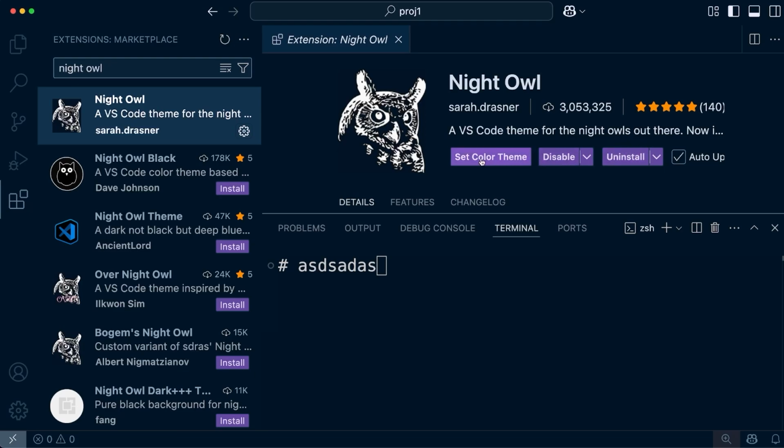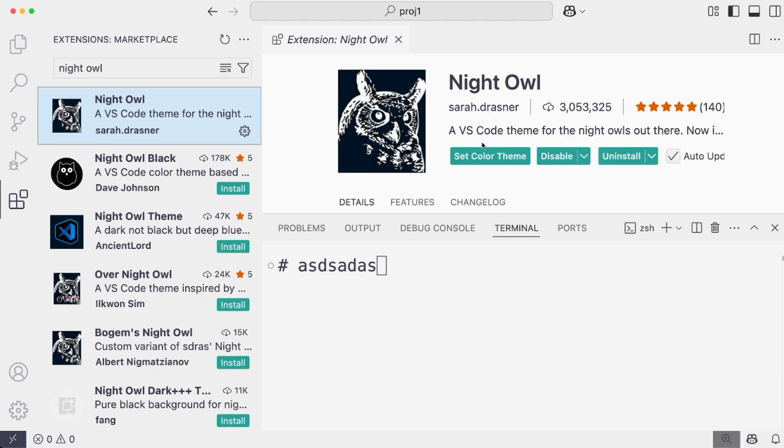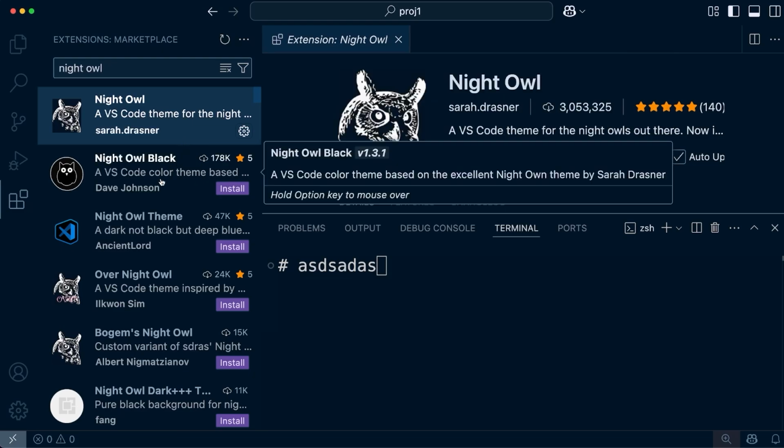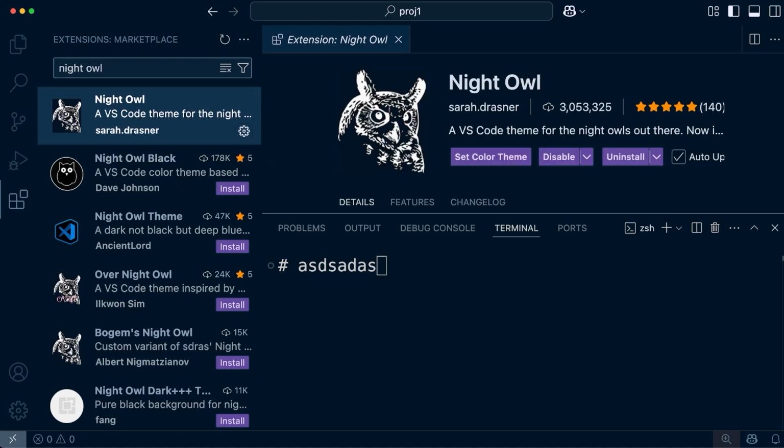So once you've installed, you can then set the color theme to whatever theme that the Night Owl theme is provided. And you can see that I'm just using the default theme. But like I said, there are plenty of other themes for you to explore if that's something that you would like to do. And there we go.